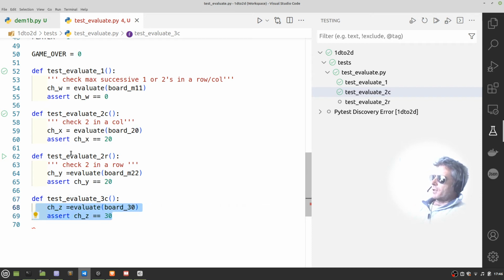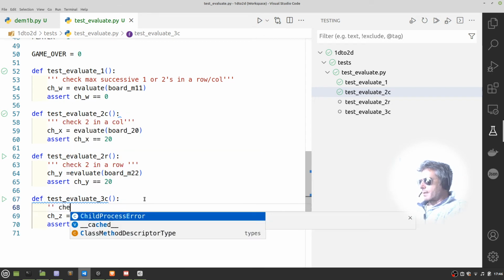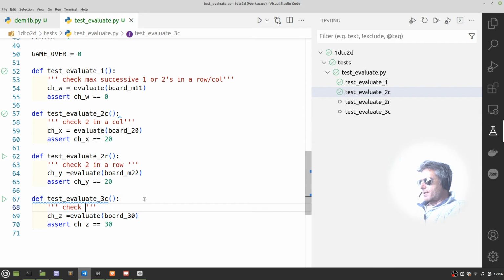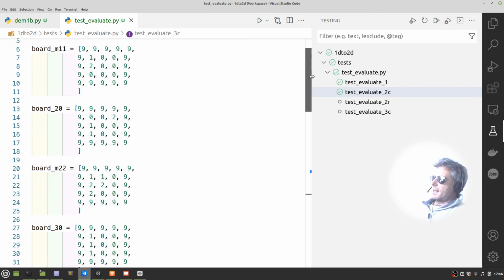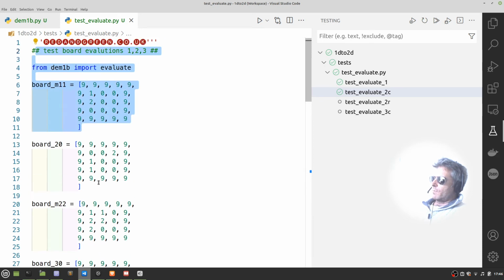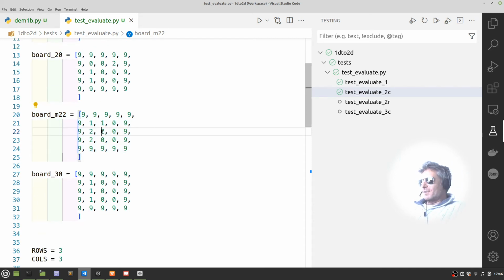And so I've got 4 functions, 4 test functions. It really wants these docstrings, doesn't it? 3 in a col. So I've got 4 functions, 4 test functions, and I've got 4 lots of test data. So the one, which was just one of each. There we've got 2 of the same in a column. Here we've got, yeah. So here I've got 2 in a row, 2 more in a row, and I've got 2 in a column.